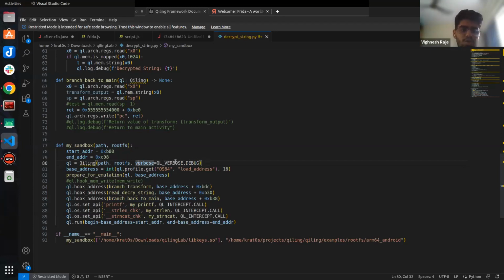Verbose, this is a constant QL_VERBOSE.DEBUG. So basically, this tells that we want the output in a debug format. Then we are trying to get the base address. As in Frida, we are trying to find out where the libkeys.so file is loaded in memory. ql.profile.get load address will return us the base address. Once we have the base address, we are calling the prepare for emulation function, which we have written. We are passing the Qiling object and the base address to this.